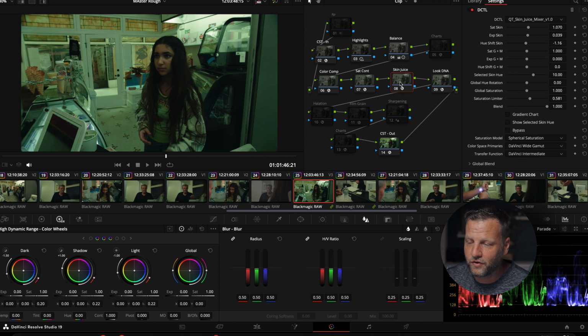And then our Skin Juice Mixer. Now, this is where we can select our skin hue, and this is what we're going to be working with on the Skin Juice Mixer. And then right here is our exposure and our saturation for the skin. So like I can dial in more or I could take back. See what it's doing? Absolutely incredible, and it's non-destructive.